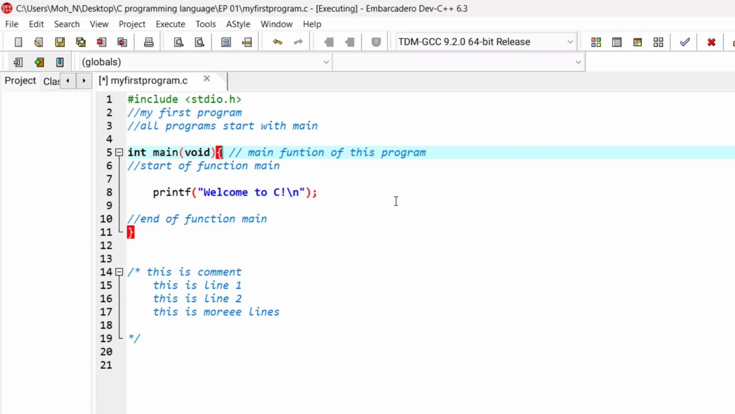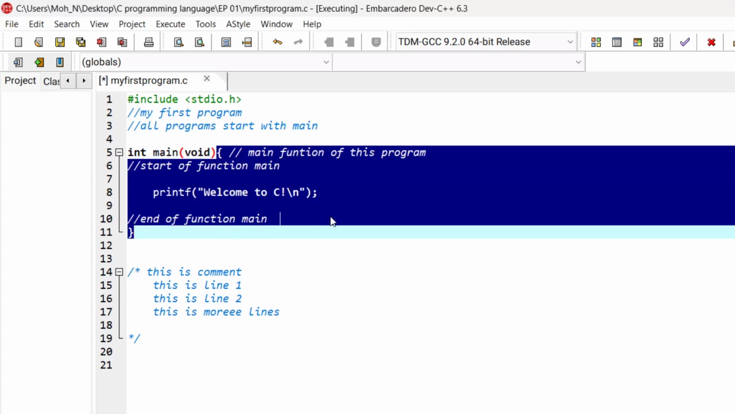A left brace means that the body of the function has started, and a corresponding right brace means that the function's body has ended. The braces and the portion of the program between them is called a block, an important program unit that we will discuss more in later videos.